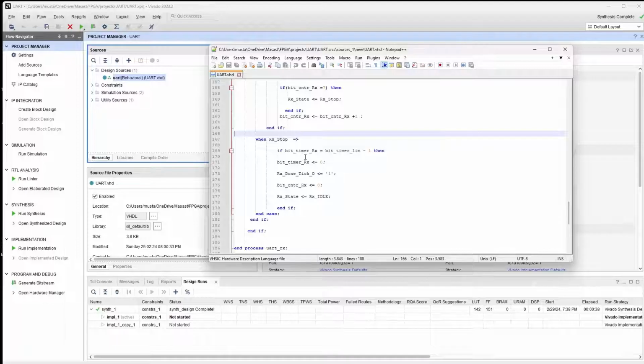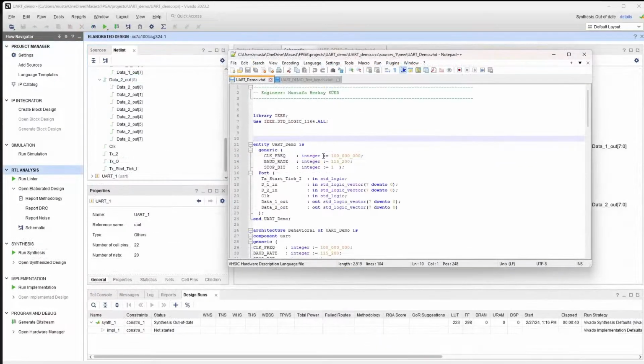Then in the stop state, we will just wait a 1 bit timer limit, and after that we will reset everything and go back to the idle state. In this UART demonstration file, I have connected two UART modules that I have coded with each other, and we are going to simulate the data communication between them.